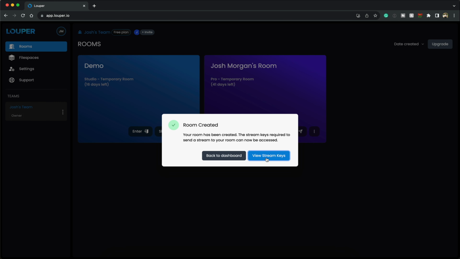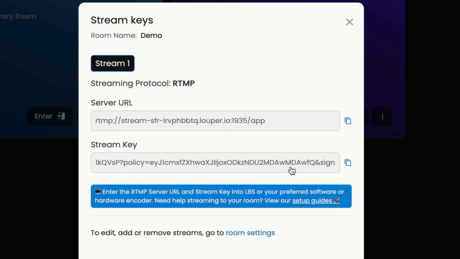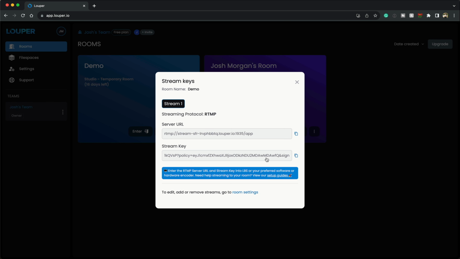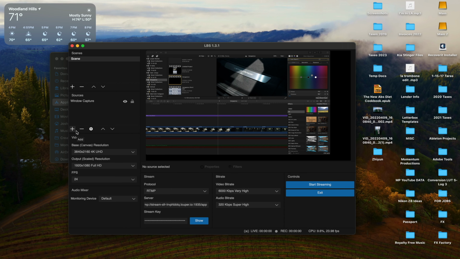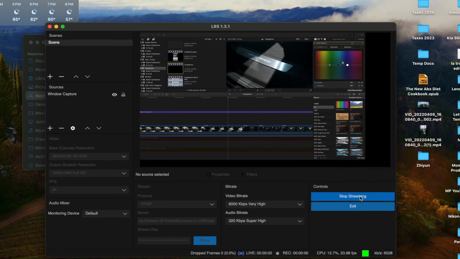Now we're gonna take a look at the stream keys here, and this is what you're gonna use to connect to OBS or LBS, which is a modified version of OBS for Louper.io. I'm gonna copy this information into my LBS, and over here you're gonna select what you want streamed to Louper.io. Right now I have it set to one window only, and that's my Final Cut Pro window. I'm happy with all of my settings, including the high bitrate options here. So I'm gonna click on start streaming, and now we should be pushing directly to Louper.io.